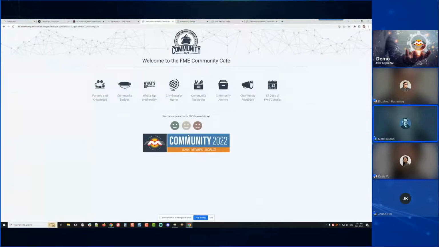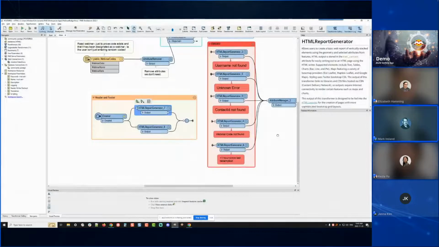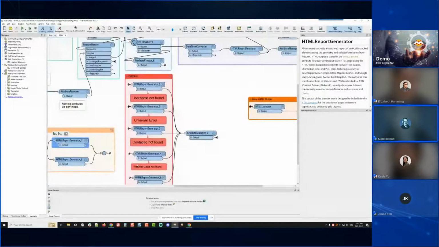You can find this page at fme.ly/communitycafe. You can try it out. This is a great gallery app with different resources for the community. And yeah, it's really interesting once you start to put these together and start putting your workspaces together to stream data back into the web browser, which is what this workspace does.